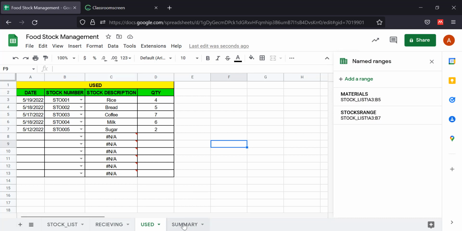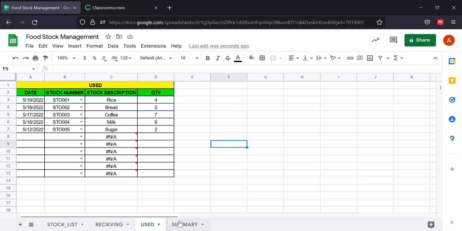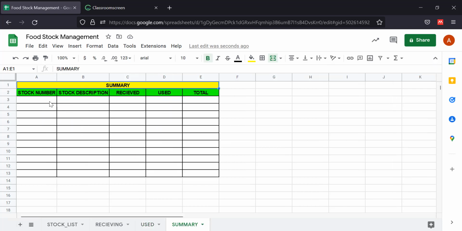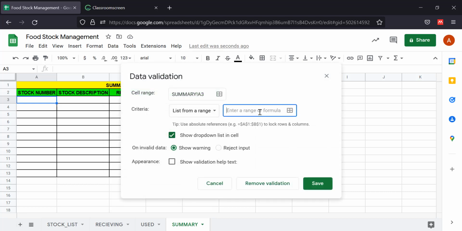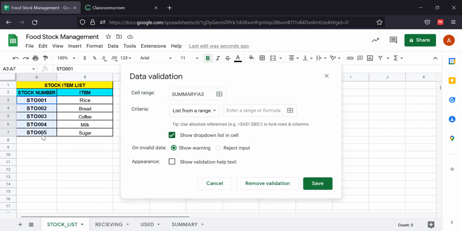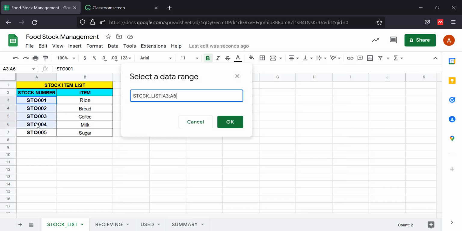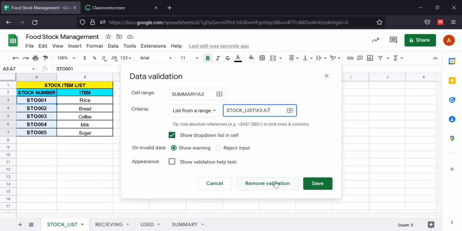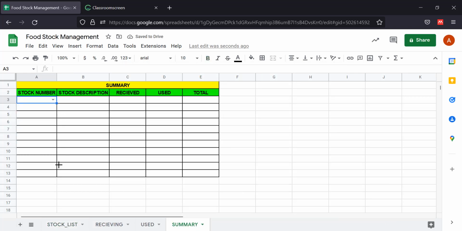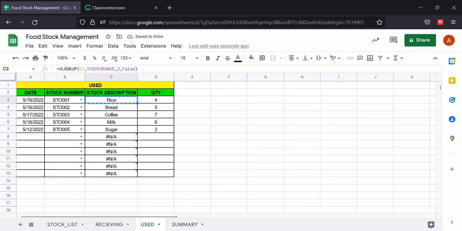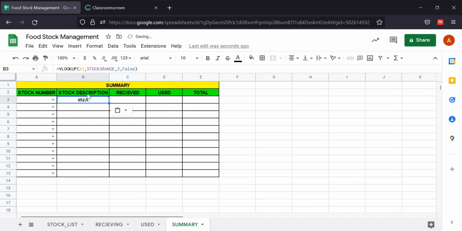So now, the last thing that I'm going to demonstrate with you is the summary. So in the summary, let us still create a data validation under this. Okay, then try to click here, then highlight to have a data validation, reject input, and this is just a summary. Okay, so next thing will be the VLOOKUP. Let us copy. Okay, so from A3, stock range, and so on and so forth.